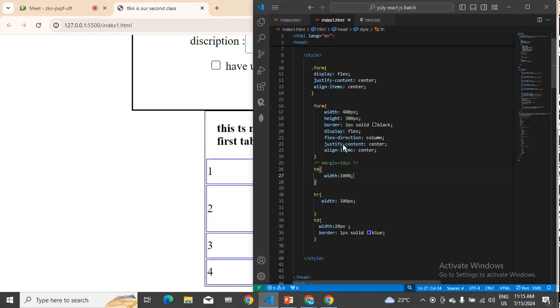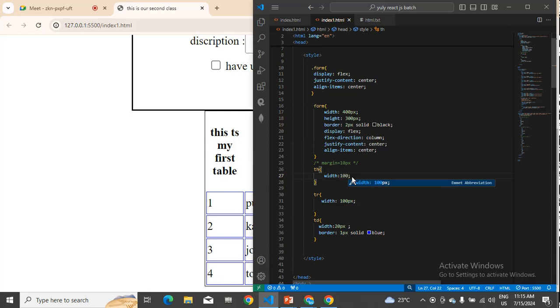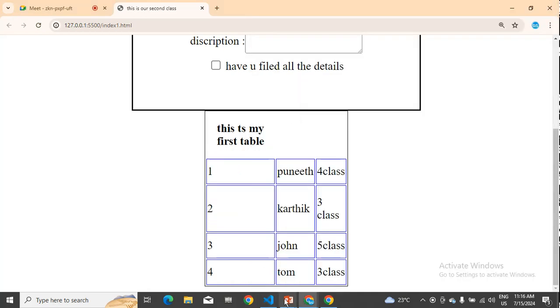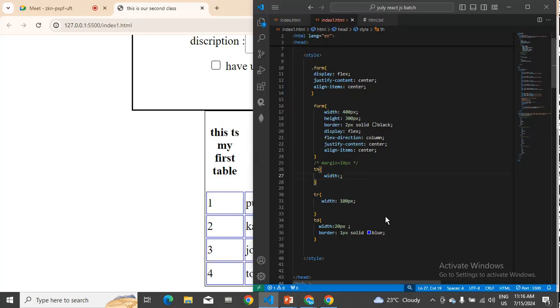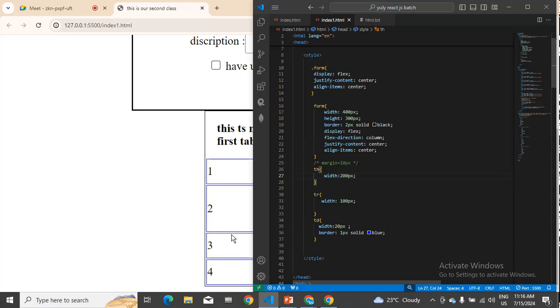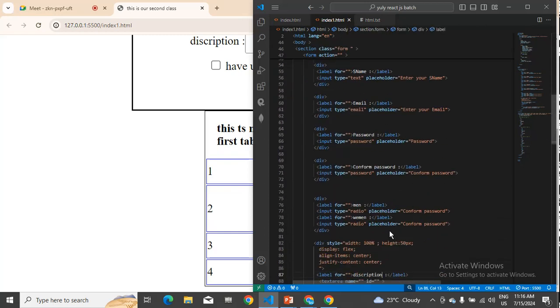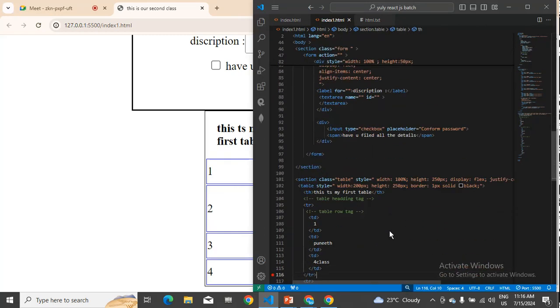Or else I'll mention it in pixels, that is 100 px, and if I mention 200 px, even though it is taking like that, I'll change.